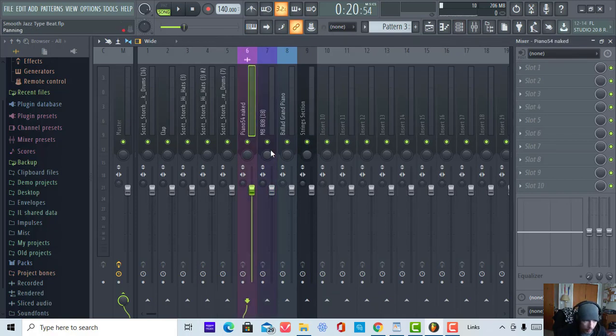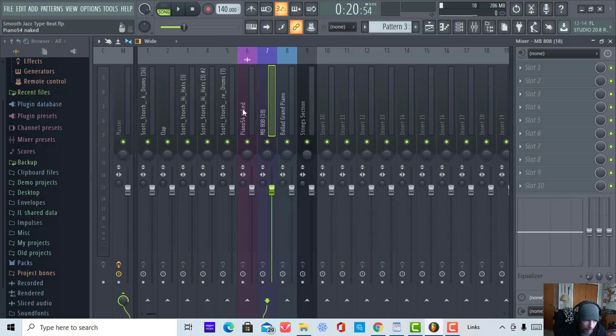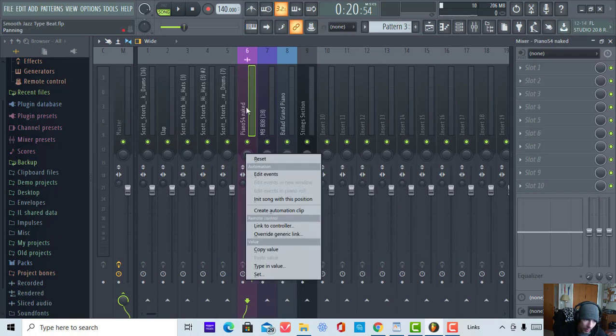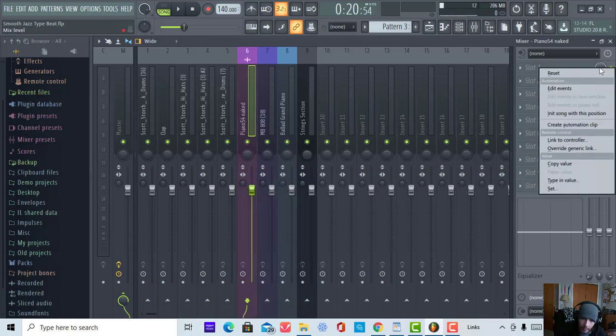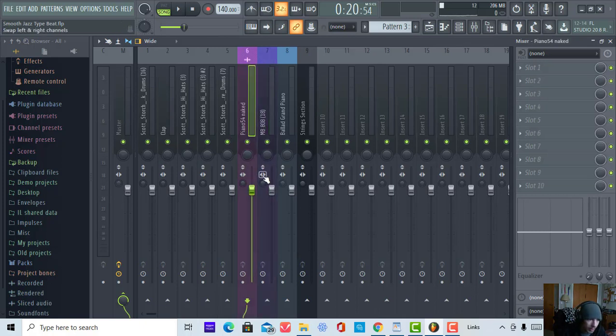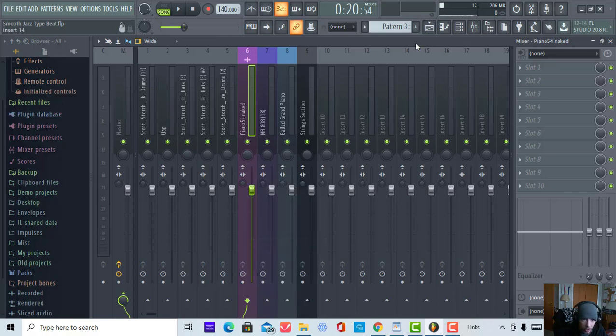So let's say I would automate my volume for my main melody here, which is this one. And all you need to do is just right click on whatever it is you want to automate. Like here I can choose to automate the panning, I can choose to automate the volume, I can automate any effect that I have here, but in this case I'm going to automate the volume. So you right click on your slider here and then click create automation clip.